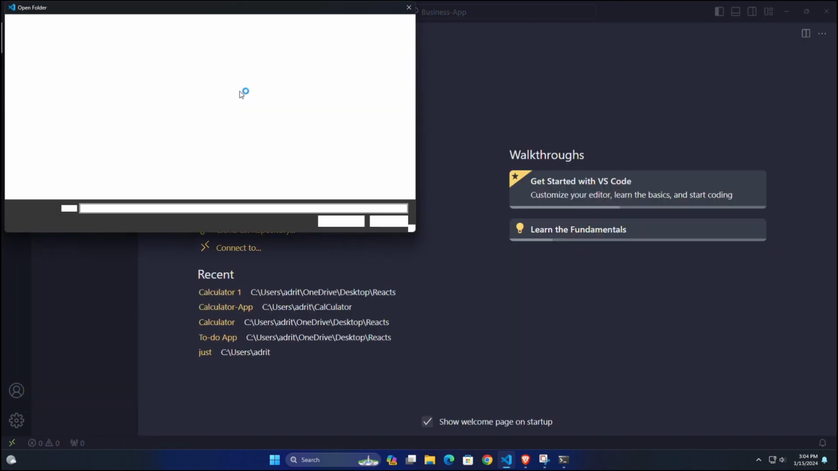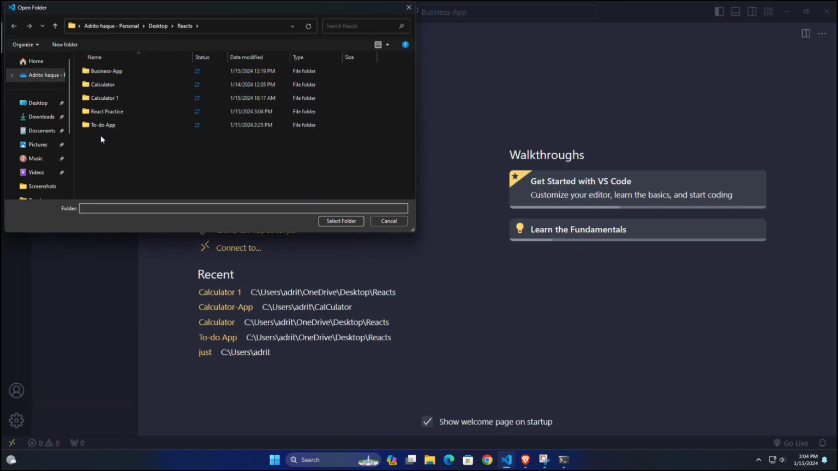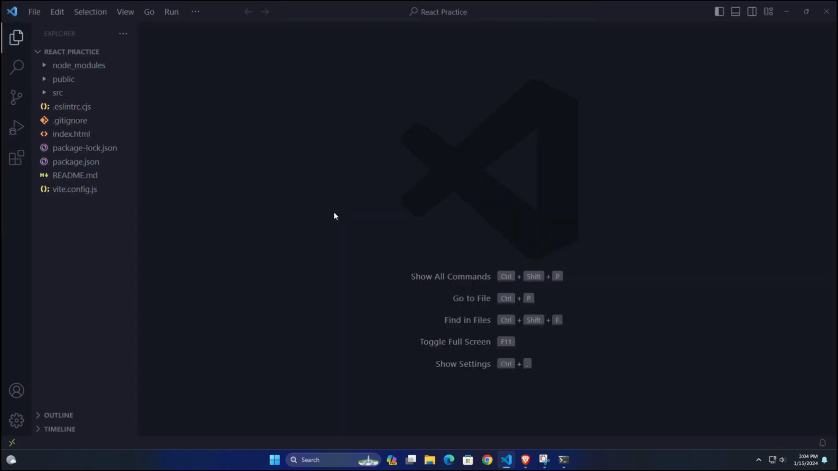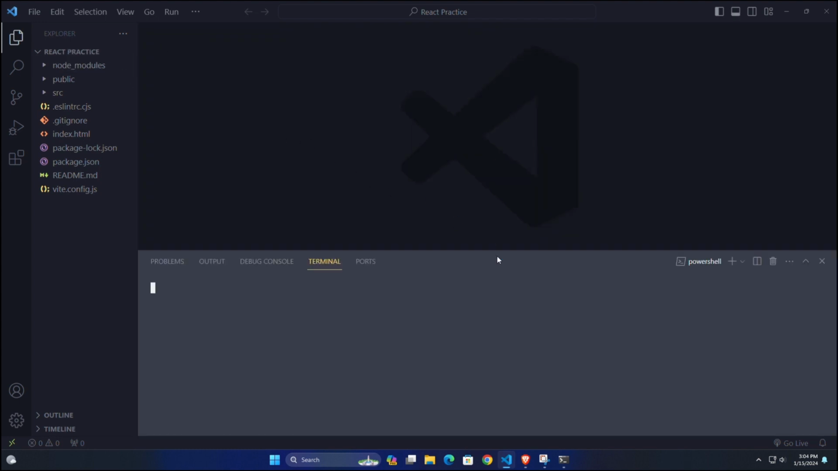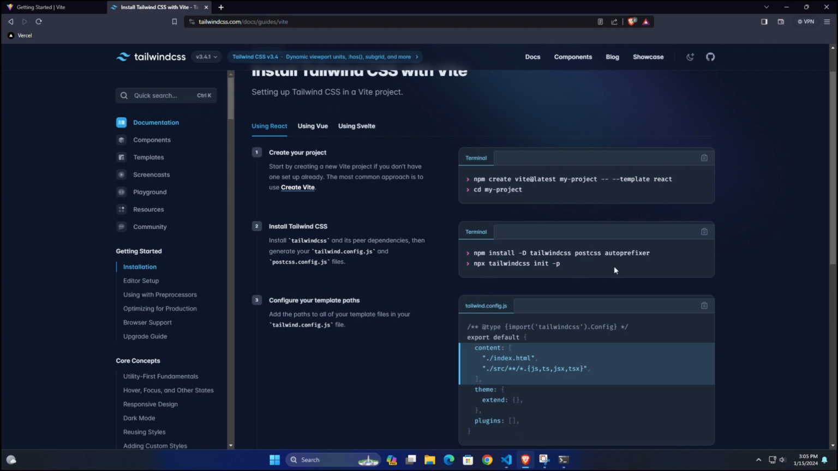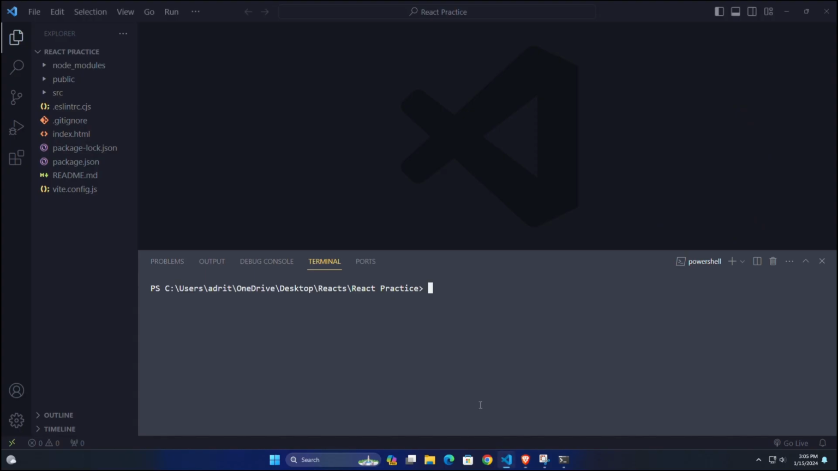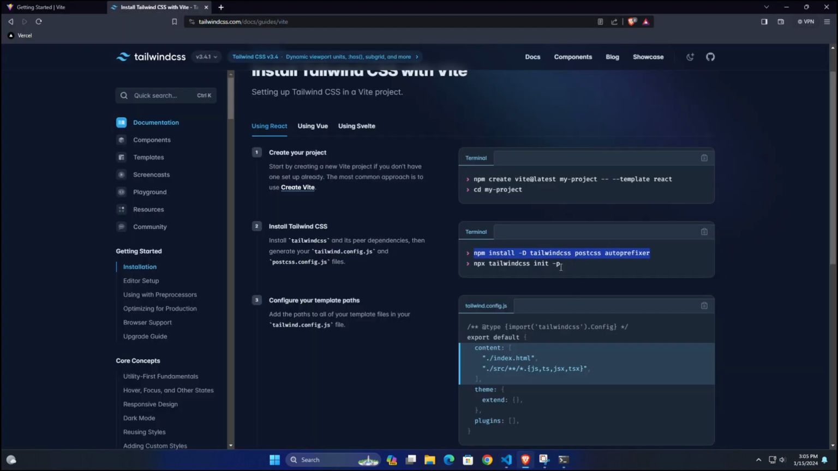So open the folder. As you can see, we got the folder we just created. Just select the folder. As you can see, we have the React configuration there. Now in our terminal, we just need to configure Tailwind CSS. So copy this first line and paste it, then press enter, and then copy the second one.